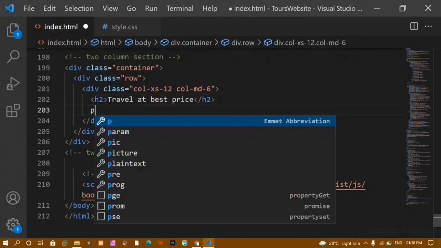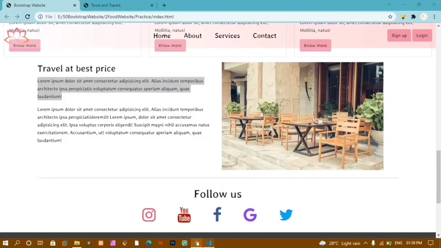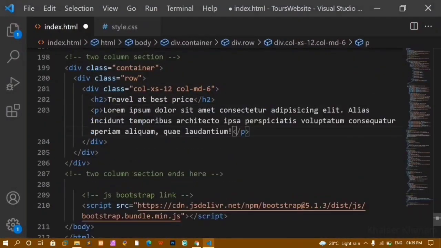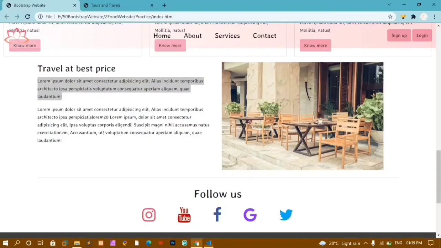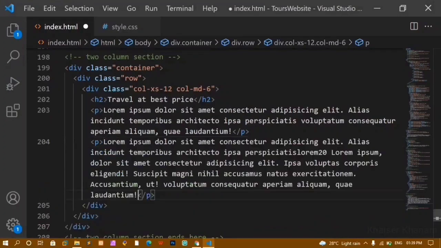Below this I'm having this paragraph. I'll write that one, and from here I'm going to copy this paragraph and paste it here. Again I'm having one more paragraph. I'll copy this entire paragraph, and here I'm going to paste that one.